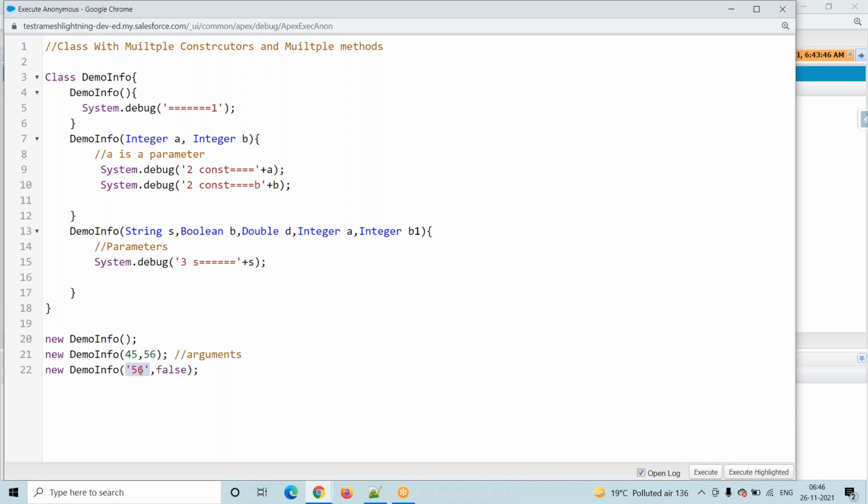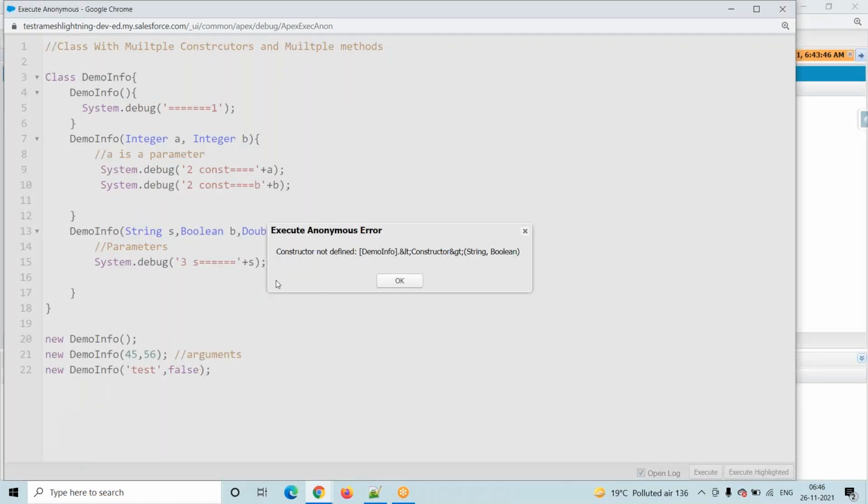Now I am trying to pass the values like this: test, false. The first parameter is a string, the second parameter is a boolean. Now I am executing this one. Click on this execute button. The system again says constructor not defined.